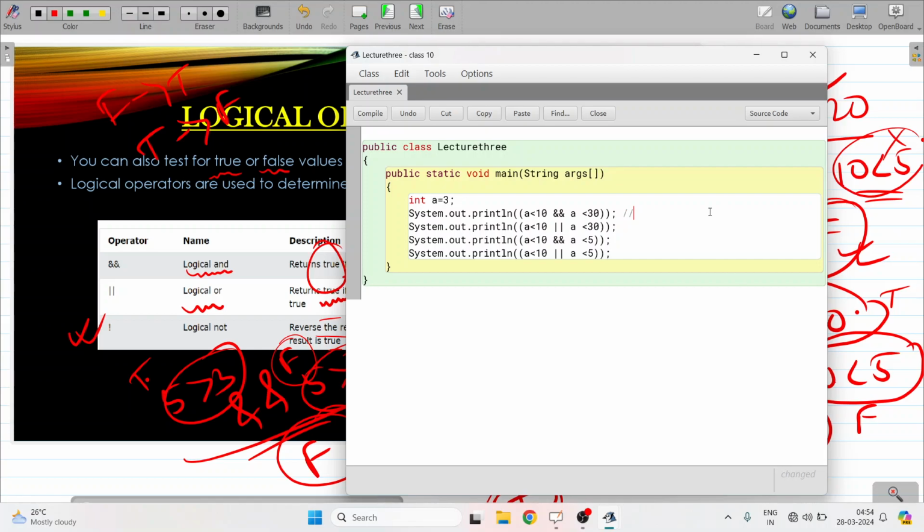A less than 10 and then a less than 30. A is containing the value 3. So 3 less than 10, yes. 3 less than 30, yes. So both the statements are true. And in the AND operation, if both the statements are true, then only it will return true. So the output over here will be true. Next, 3 less than 10, yes. 3 less than 30, yes. In the OR operation, if one of the statements is true, it will return true. But here both the statements are true. So no problem. This will also return true.